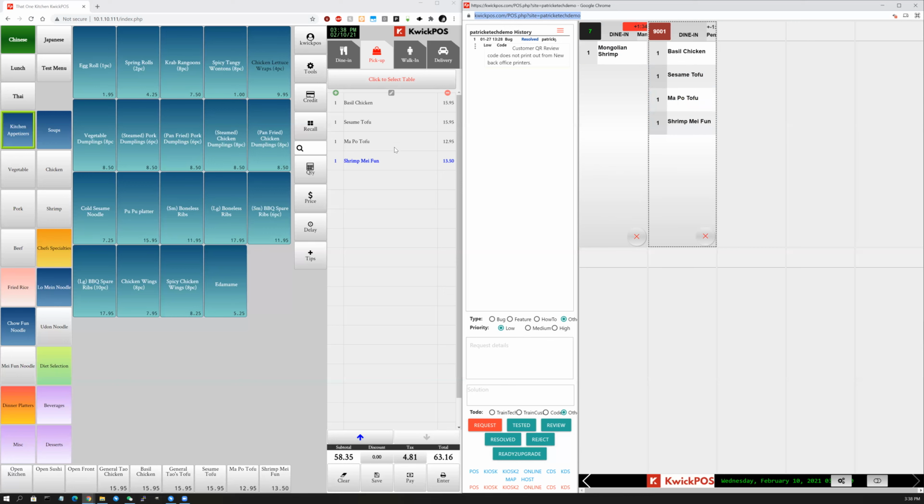So if we remove sesame and we look in our kitchen display, it's been removed. While it's still in the cart and it hasn't been turned in yet, this feature will actually show it in the kitchen display. For stores that use drive-through a lot, this is pretty handy. So let's say we add vegetable dumplings onto the cart and we check kitchen display. Yep, there it is.